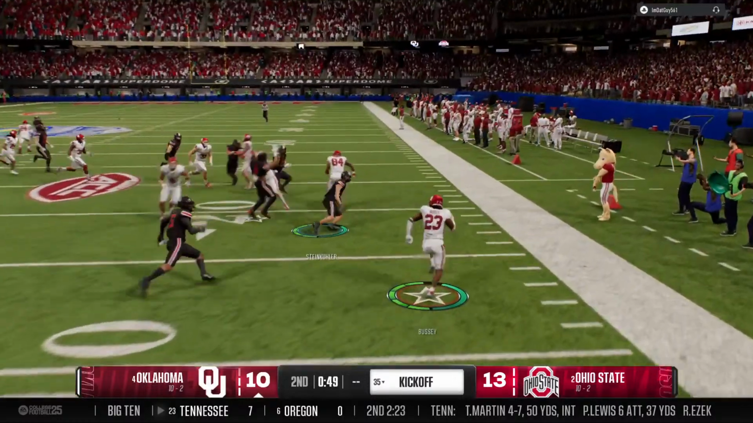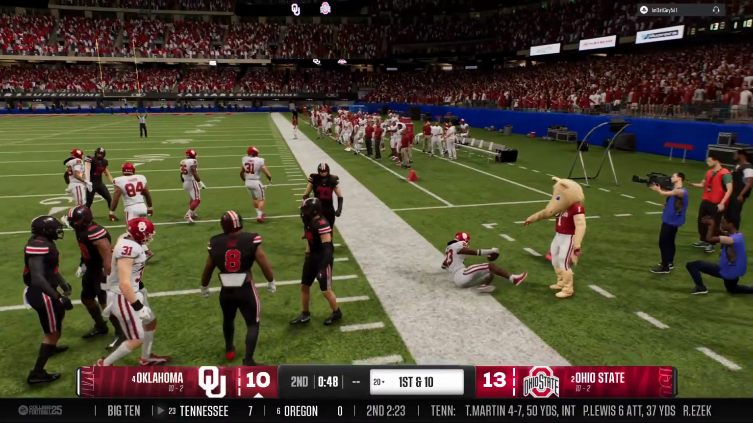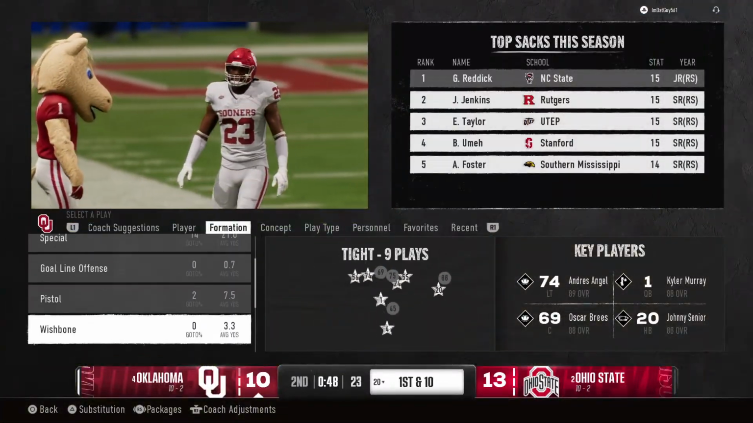Return starts from inside the 5. And the returner steps out at the 20. That's where the offense will take over.